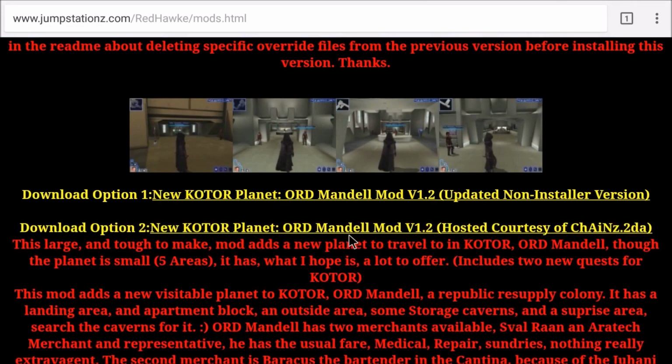All right, so we're here. You want version 1.2, and you want the non-installer version. Of course, if you have the installer version, that's great for PC, but if you're using any other operating system, it will not work properly. So we're just going to go ahead and click on that, and we're going to download it.